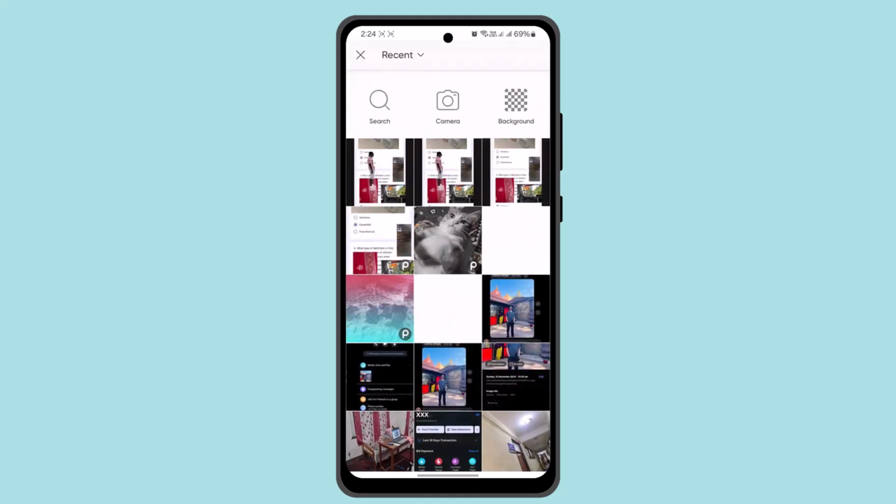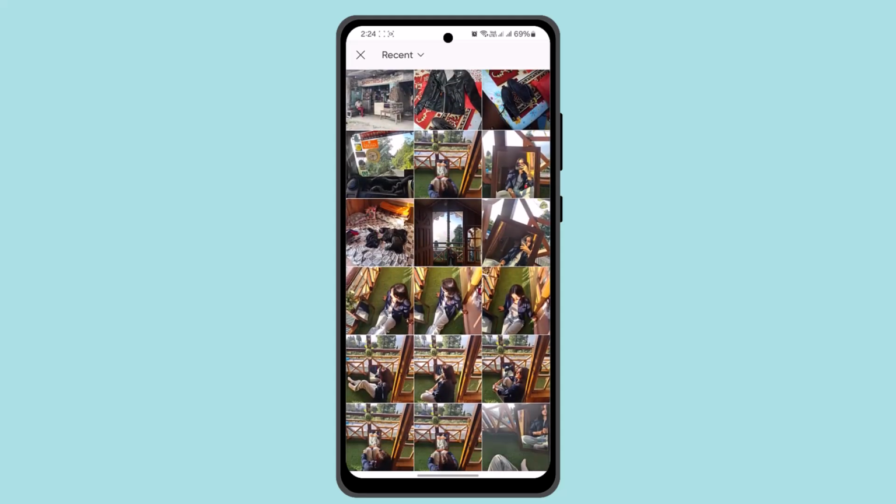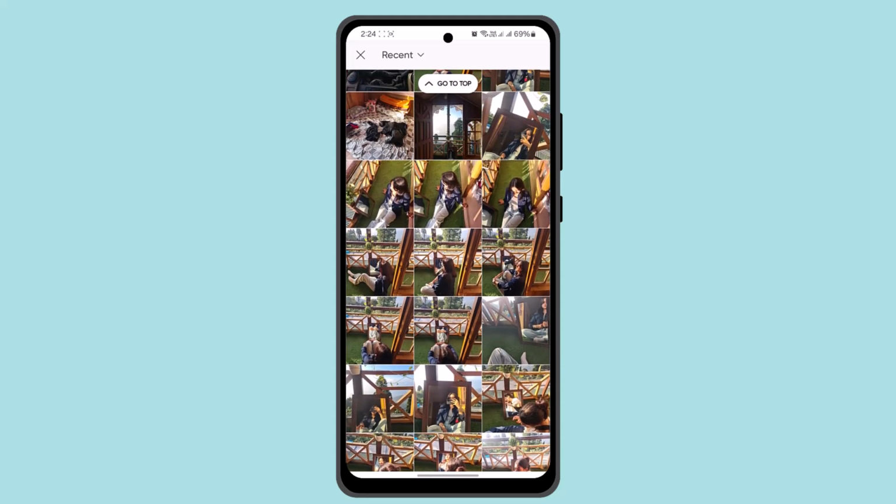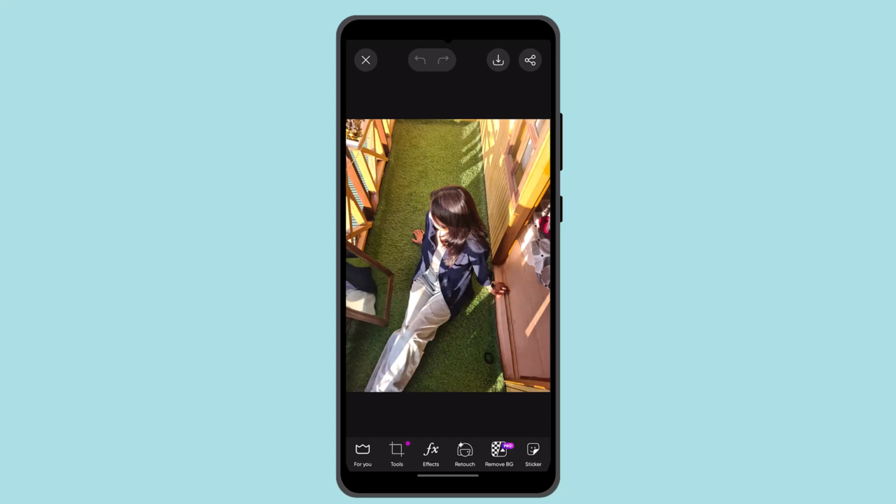Now go ahead and access the gallery first of all, so that you could make a sticker out of your images. Now I'm going to go ahead and select this one. So here you go, this is the one.